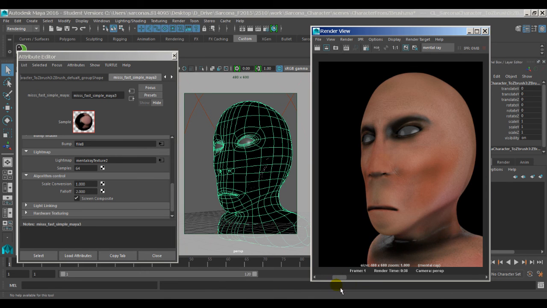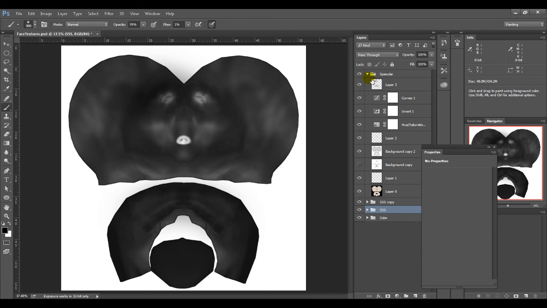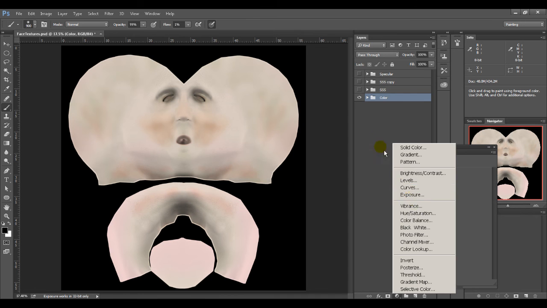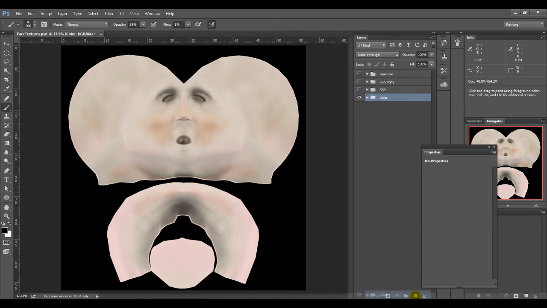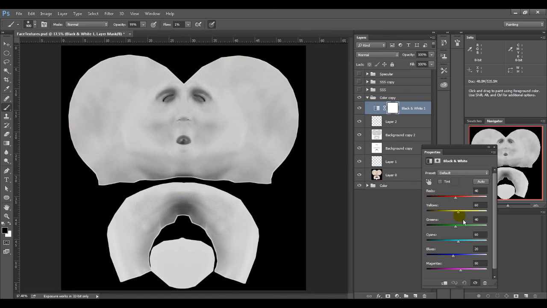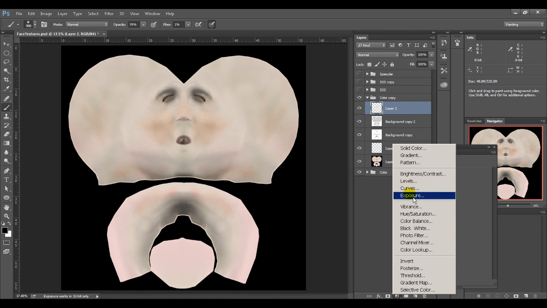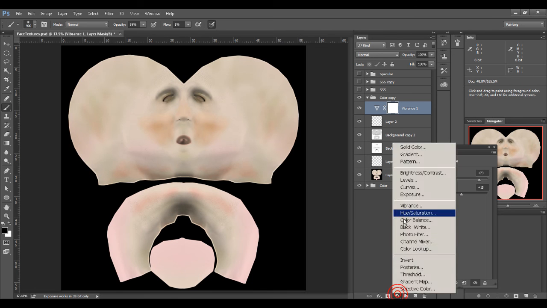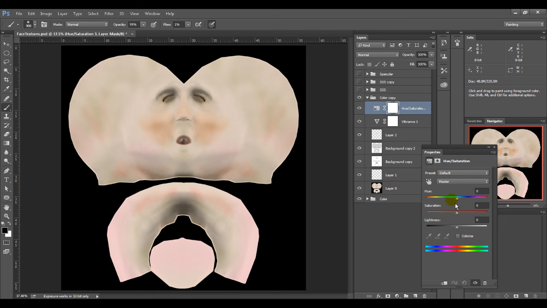Okay, so we can always go back to this too and change stuff like the color. So if we don't like the original color, it's good to duplicate just in case I mess it up. Or like vibrance, make it more vibrant, maybe saturate a little bit more. We can always go to hue and saturation and take his color to a different color. Maybe his natural skin tone is something like this.